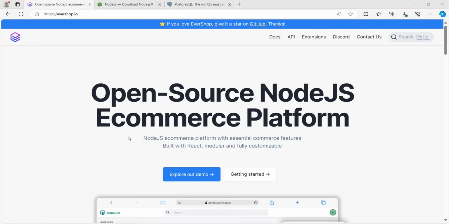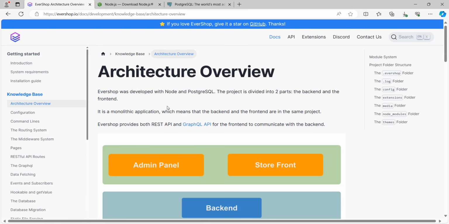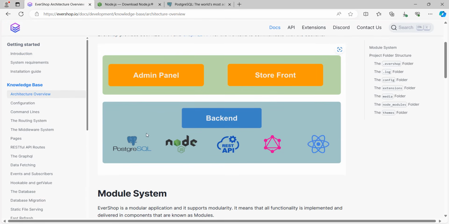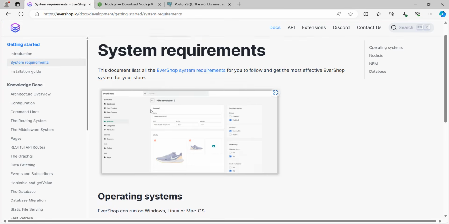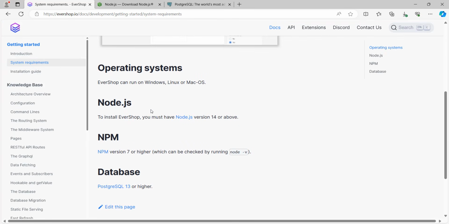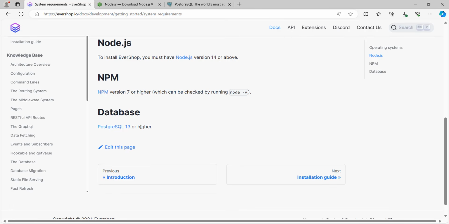I am opening the EverShop homepage, and let's go to the document and see the architecture overview of the EverShop platform. As you can see, EverShop was developed based on Node.js and it uses PostgreSQL for database storage. Now let's check the system requirements. We need to have Node.js 14 or higher, NPM 7 or higher, and PostgreSQL 13 or higher.